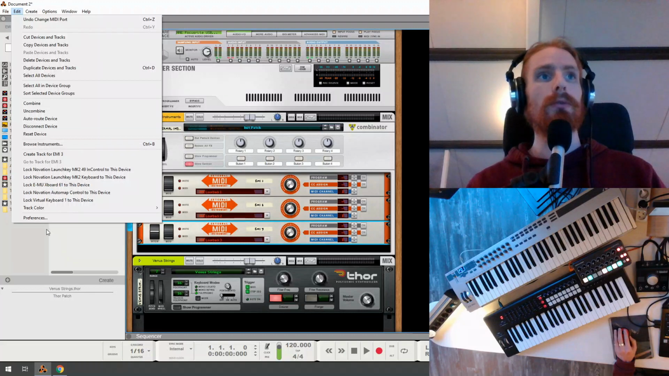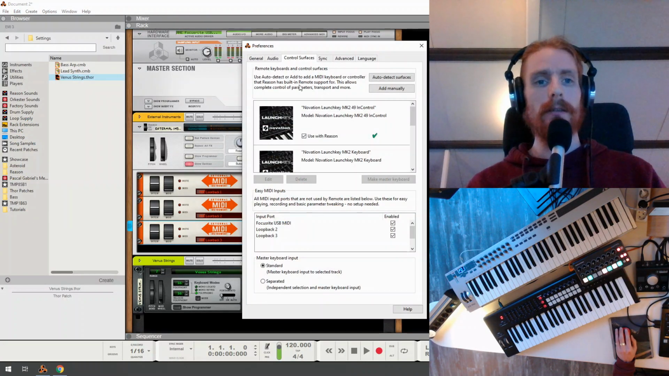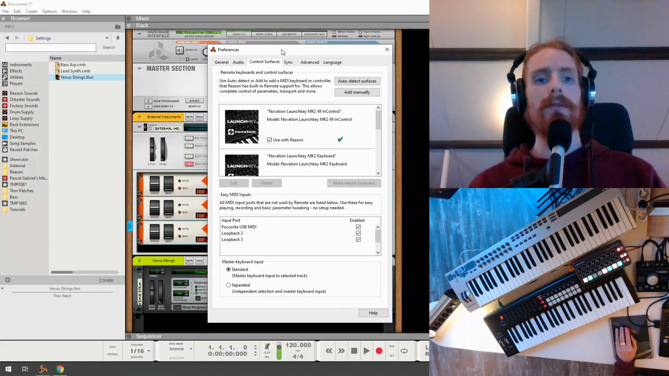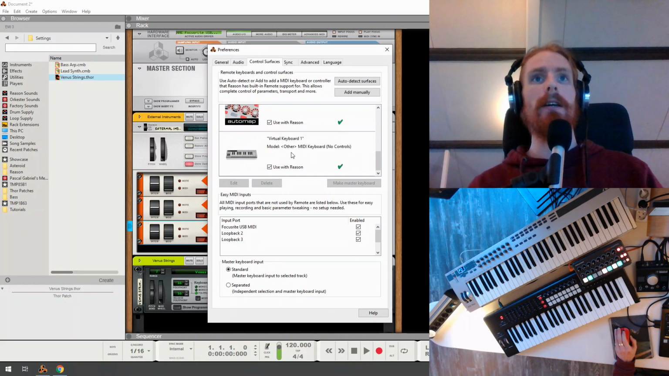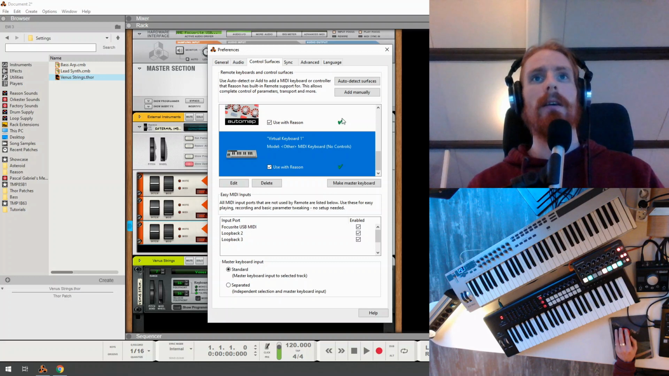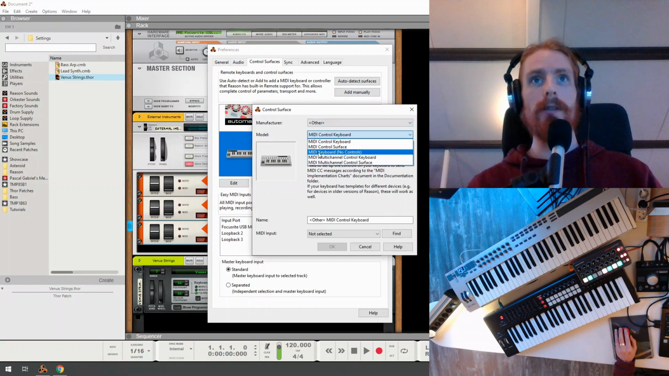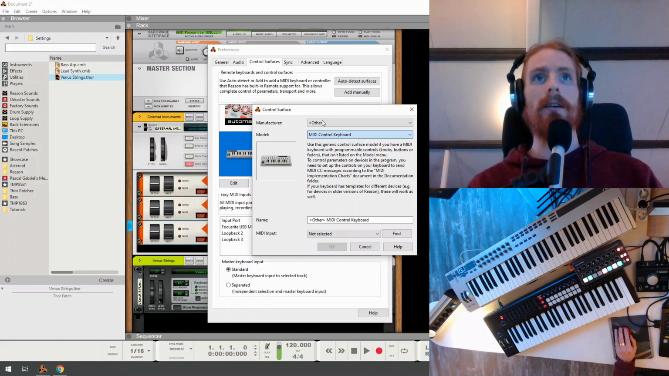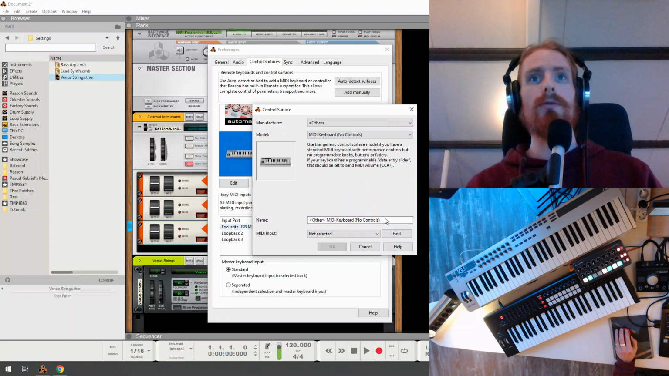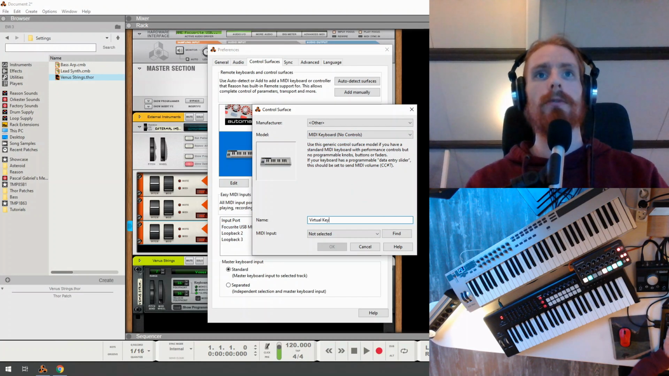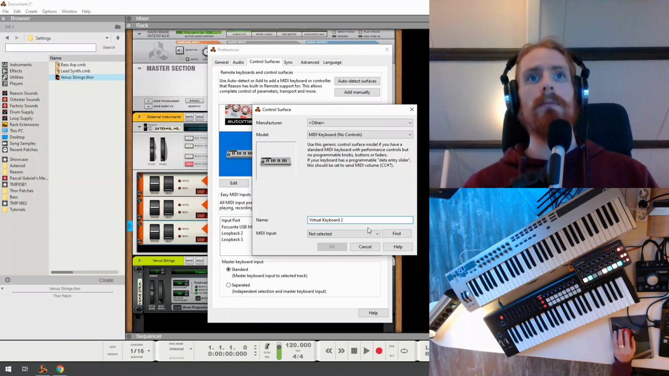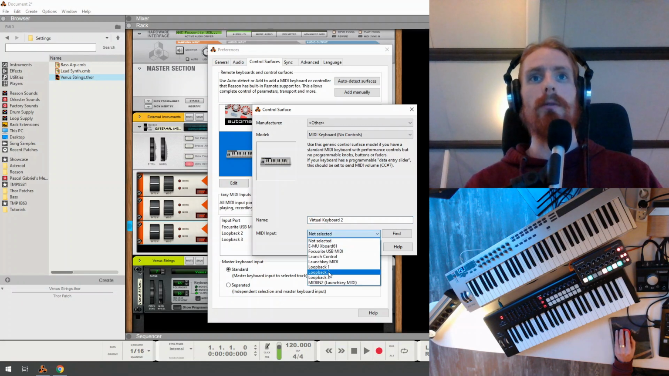Then I'm going to edit and then preferences, and we're going to control surfaces, and there we already have our first virtual keyboard, and we're going to add another one, well, 2 more actually. Again, select other as manufacturer, select MIDI keyboard no controls, then we're going to call this virtual keyboard 2 and map it to loopback 2.